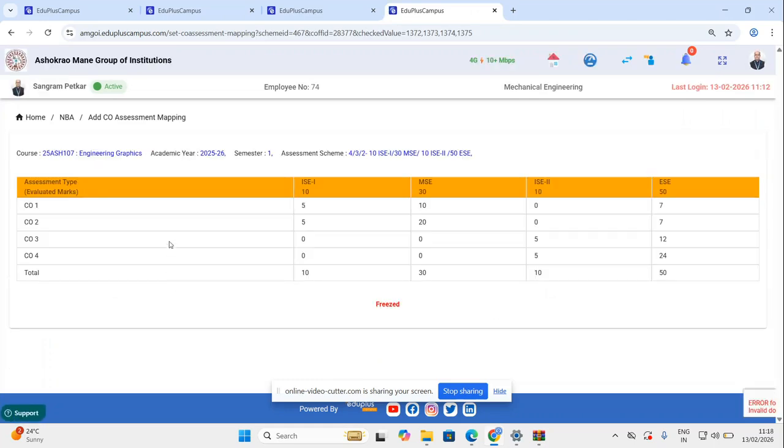After that, this table will open here. Already I have added the values, and I click on the freeze button here. So what we need to add in this table is the weightage of CO1 in ISC 1, CO2 in ISC 2, CO3 in ISC 4. So according to the weightage of the different COs in different assessment schemes, that we need to add.